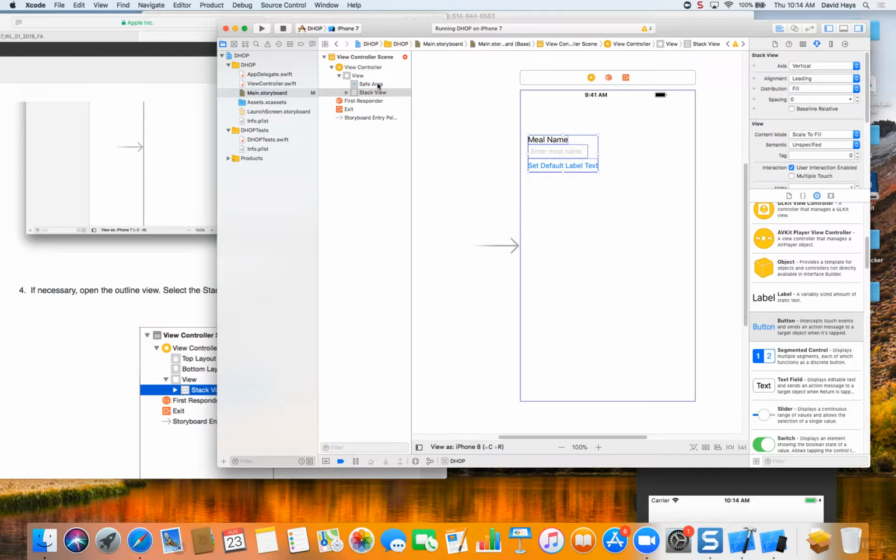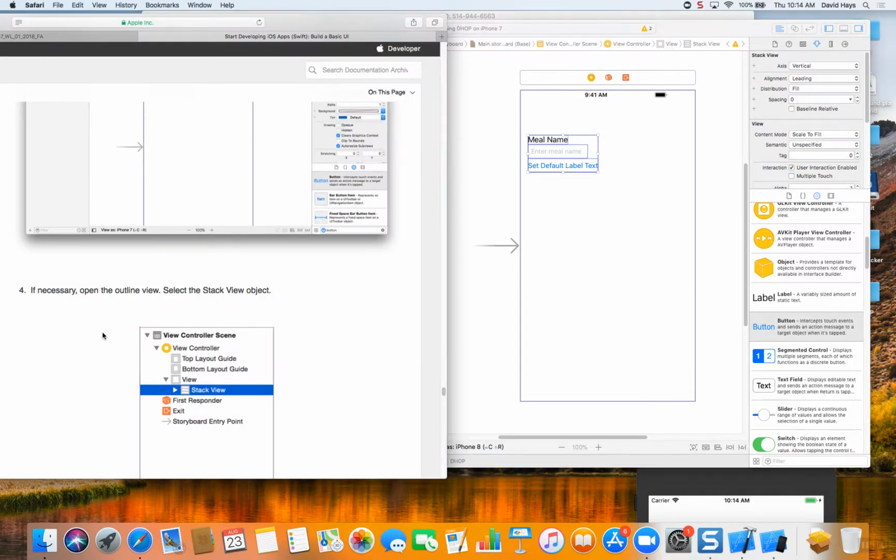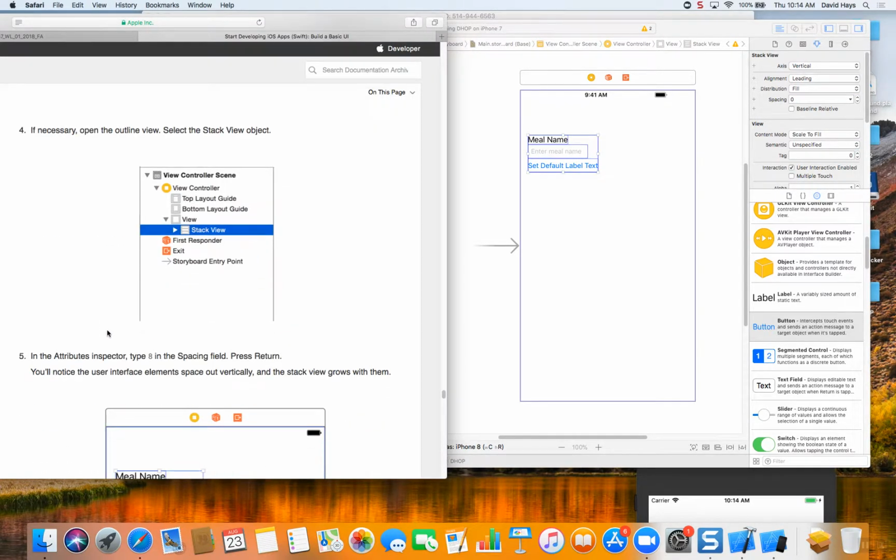Do you got a safe area on yours? Under the view? It doesn't matter. The tutorial was so on a spot with everything matching perfectly, I'm surprised that it doesn't match perfectly there. Oh well. Okay.